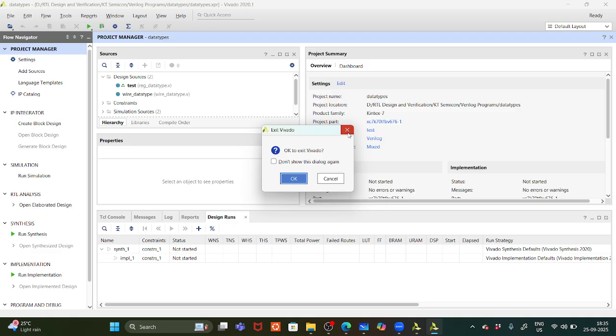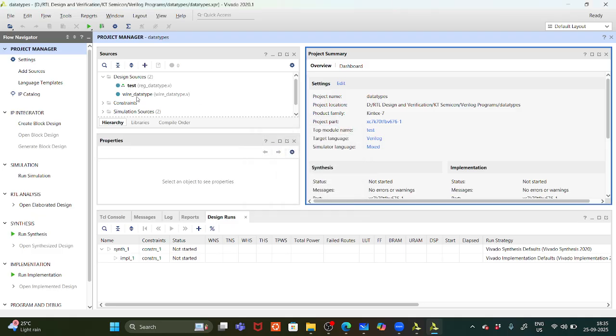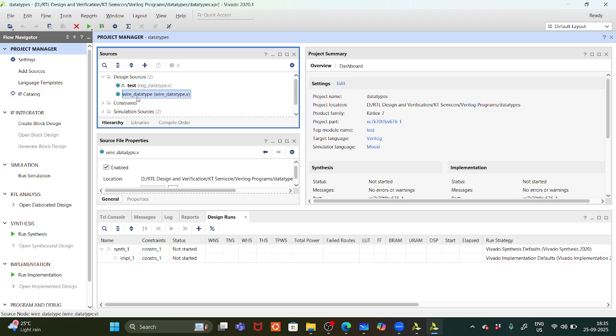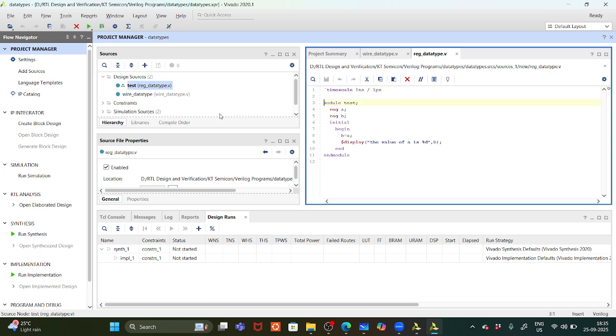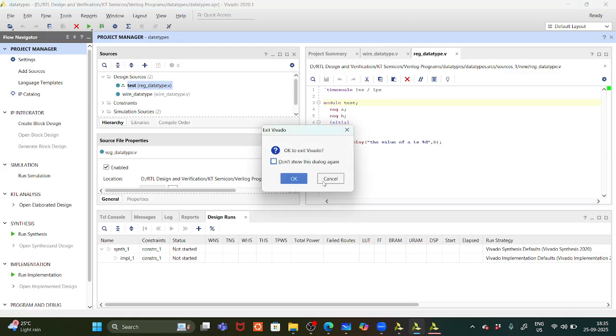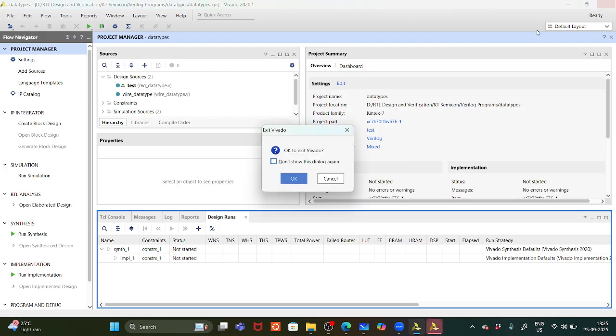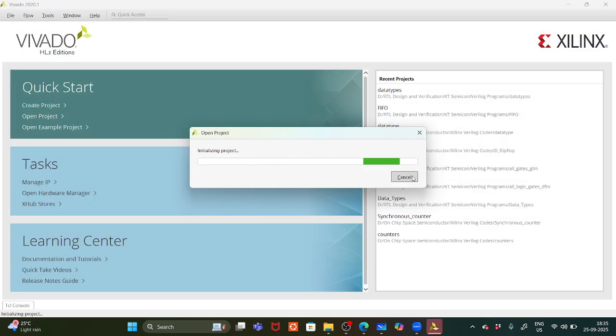Okay, the test I wrote, I will see this test. Wire data type, if you see. So what is this wire data type? Not the intro, see the test here. It is the same program I wrote, whatever I explained. So this is about the total EDA Playground and Xilinx Vivado.